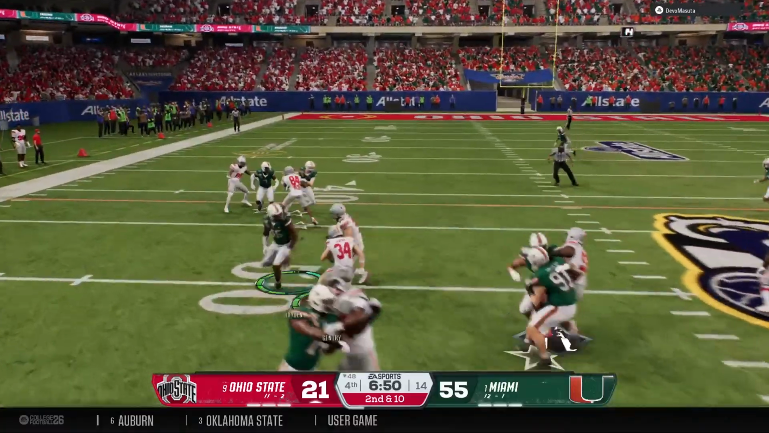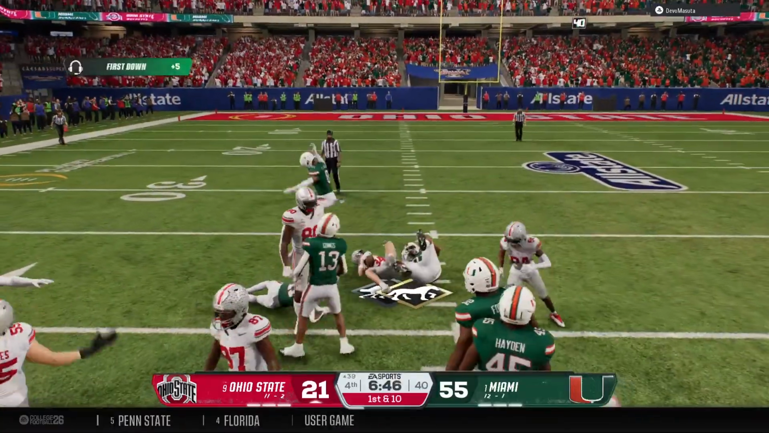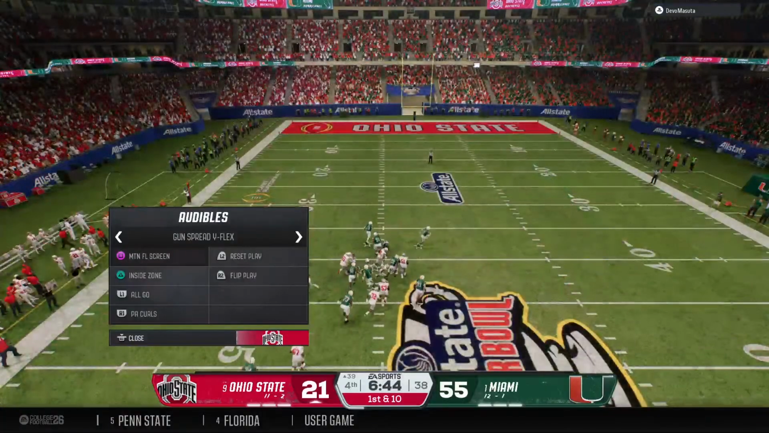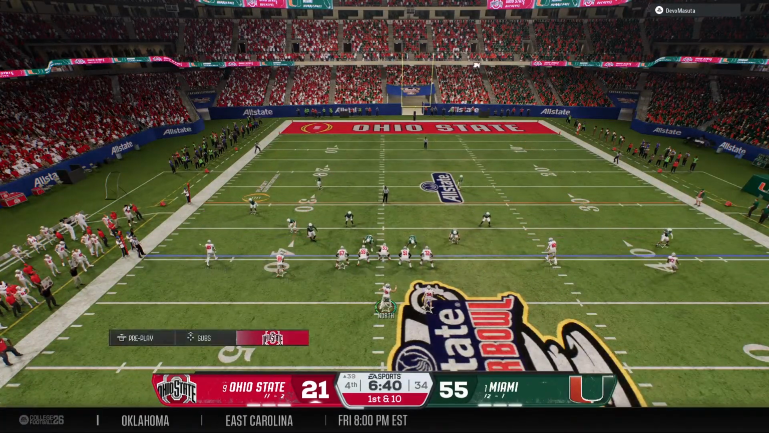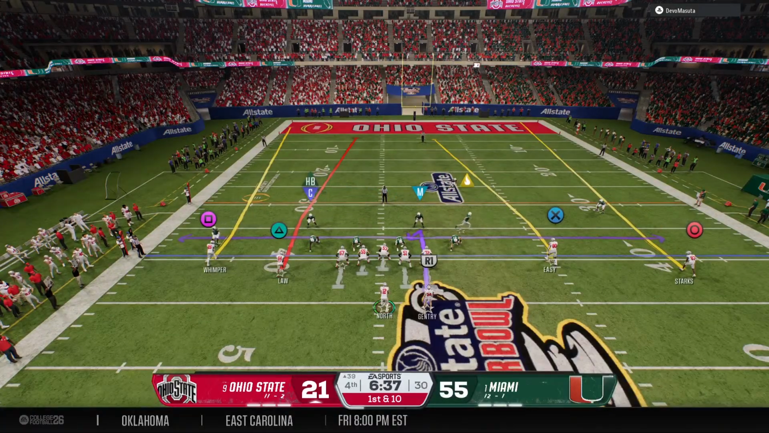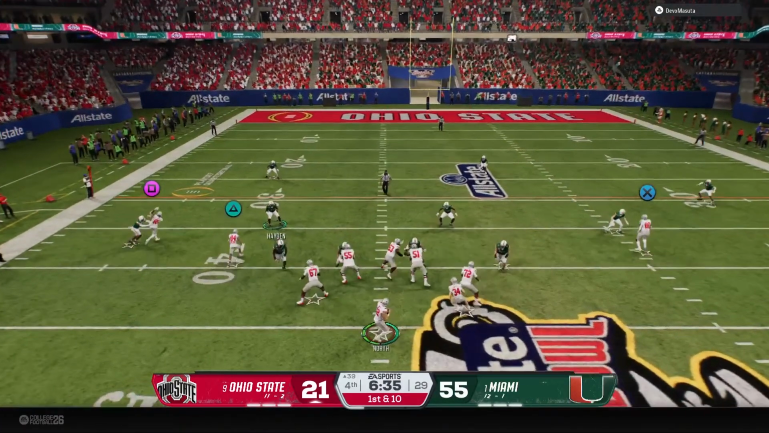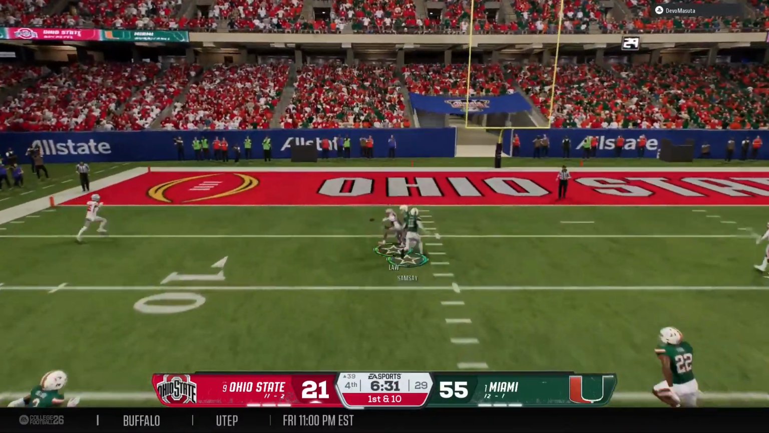And there's the handoff. He shreds the tackle. And he picks up the first down before they get him to the ground. The Buckeyes come to the line to start a fresh set of downs. The offense comes up with a huge gain. It looks like they're going to go up-tempo. Keep this momentum going and keep the defense as much as you can on their heels.